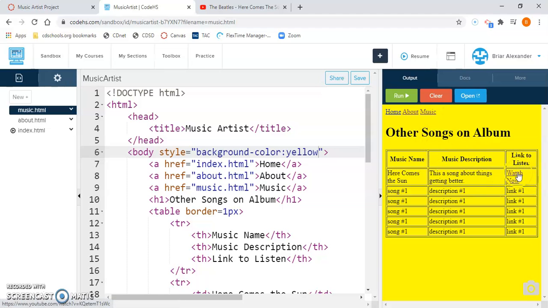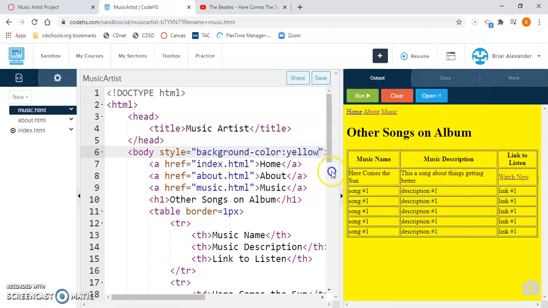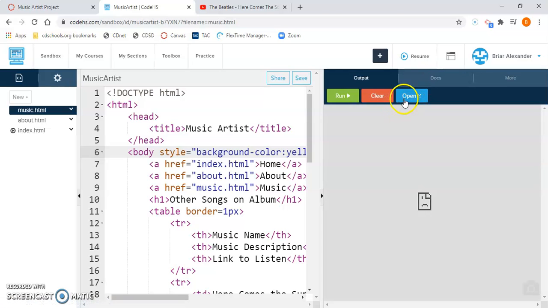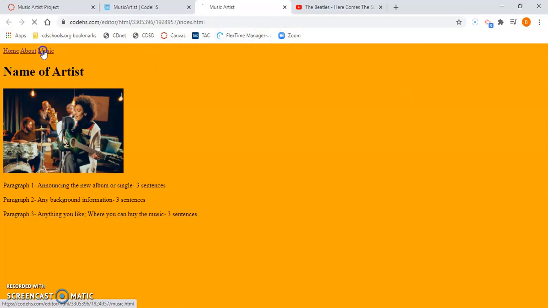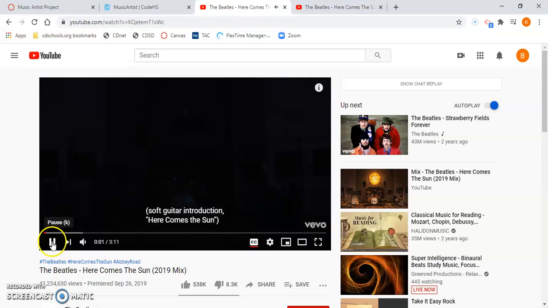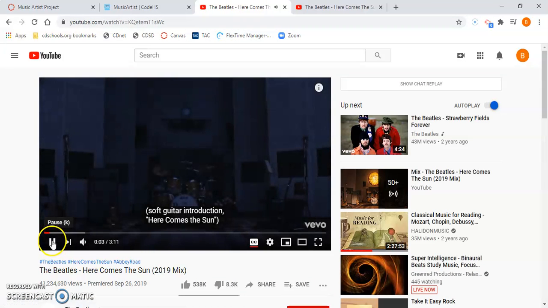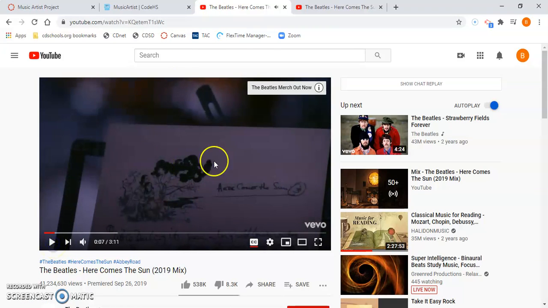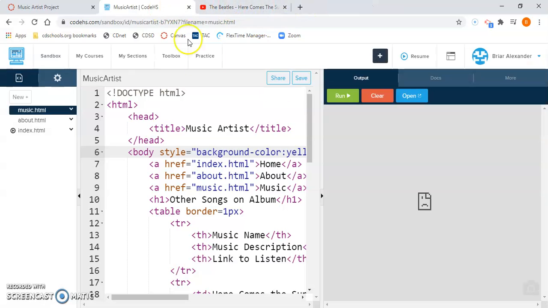Okay, there's the link for somebody to be able to come in. They could see, oh, Here Comes the Sun is the name of the song on the album. Okay, the music description: it's a song about things getting better. Okay, I want to listen to that. I can click on this link, and I have to open it up. If I click on this link, guess what? It takes me to the song, Here Comes the Sun by the Beatles, on YouTube. And they could listen to the song if they wanted to.